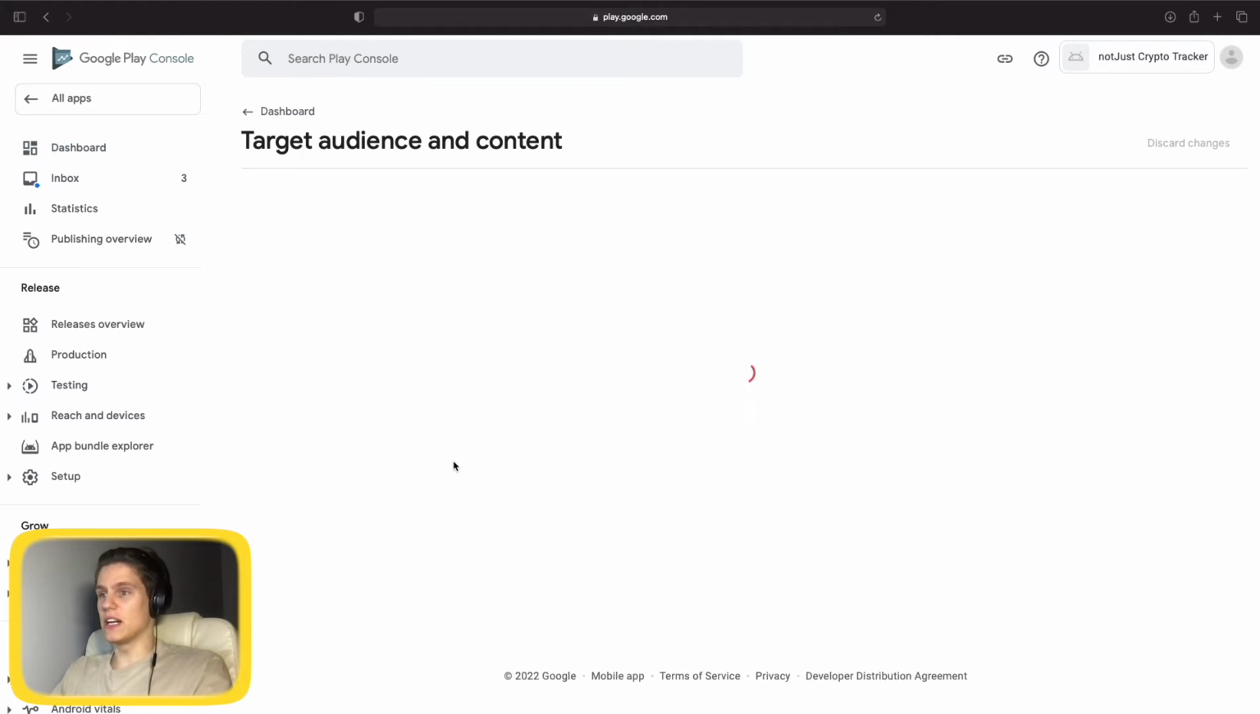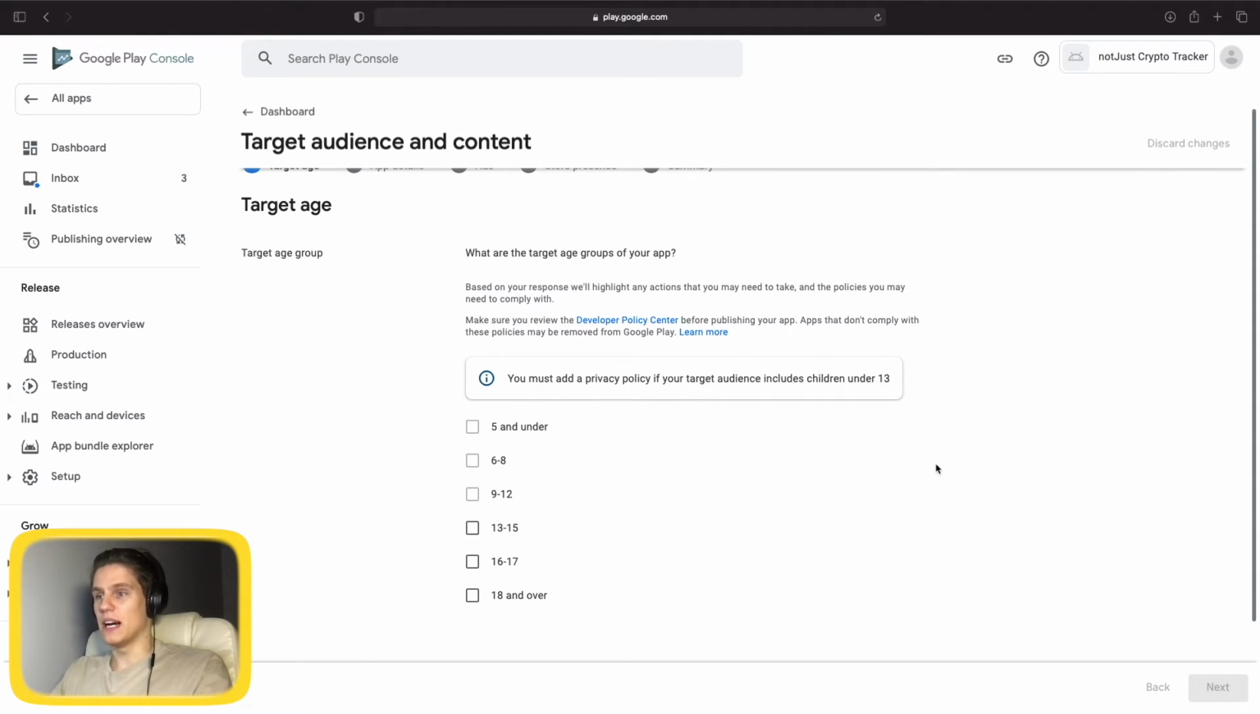Okay, now we need to select our target audience. So our target audience, and we can read here what it says. So what are the target groups of your app? Based on your response, we'll highlight any actions that you may need to take on the policies you may need to comply with. Make sure you review the Developer Policy Center before publishing your app. Apps that don't comply with these policies may be removed from the app. You must add a privacy policy if your target audience includes children under 13. And actually, you can only invest if you're over 18. So we will choose this.